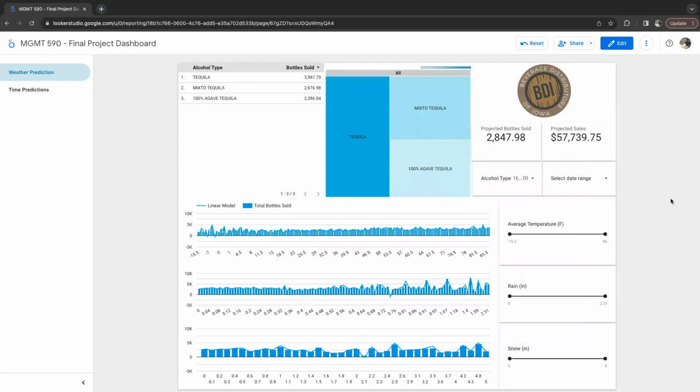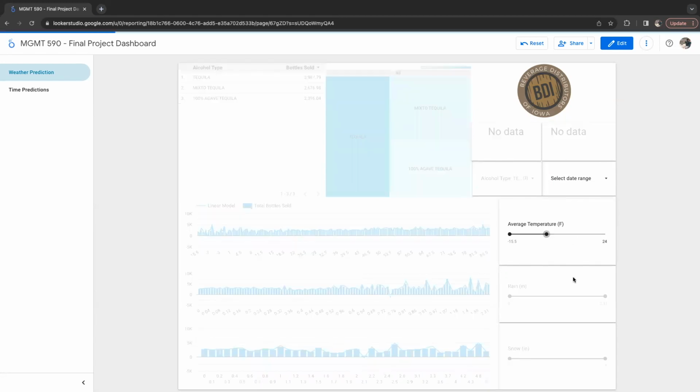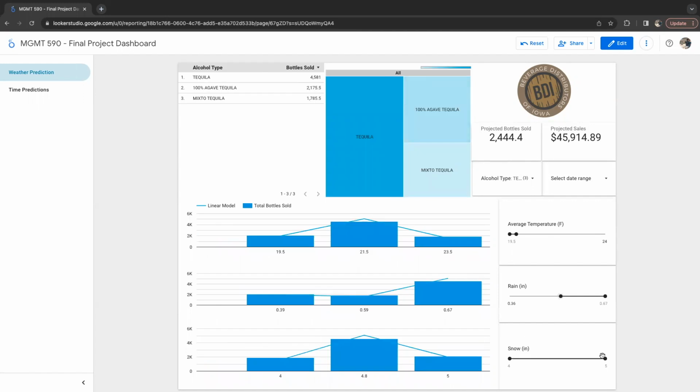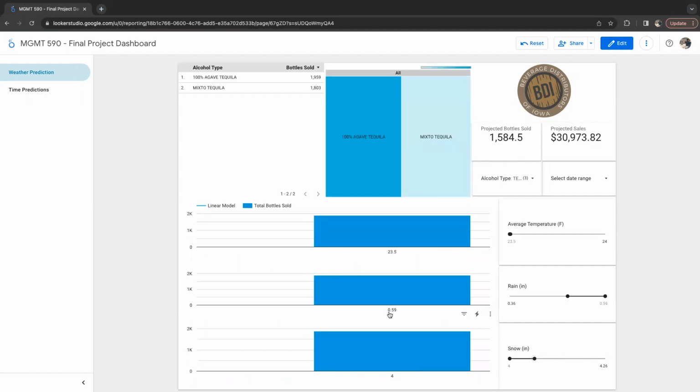to see how they stack up against other types of alcohol or each other. You can also narrow your search to specific ranges of temperatures, rainfall, or snowfall.